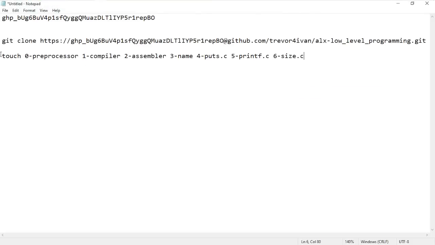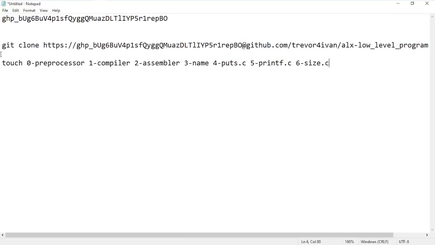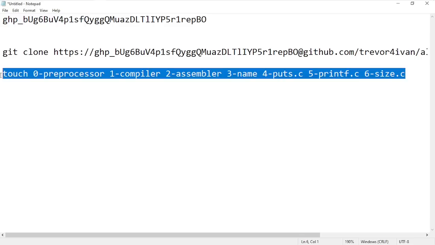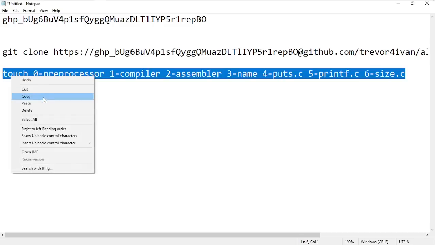Paste it. So now what do we have? This command touch creates files for us, but we are going to create file 0, 1, 2, 3, 4, 5, 6 in just one command. All we have to do is after 0 put a space, and then put file 1, put a space, and then put file 2. So when we do this, we can create all the files we need using just this command.